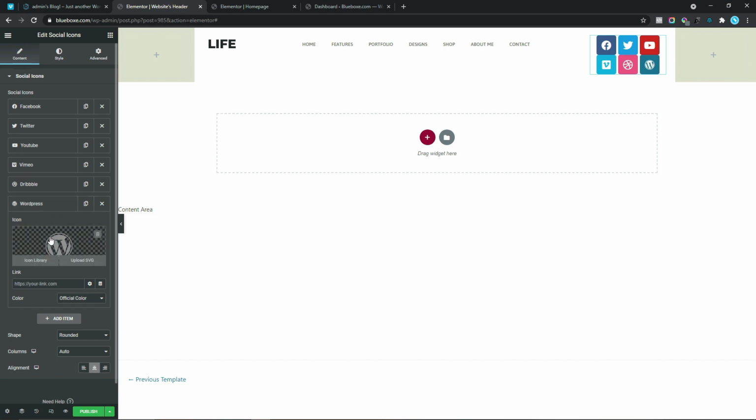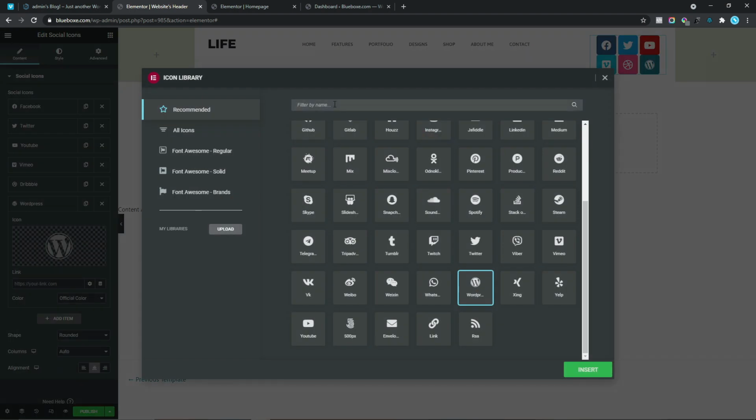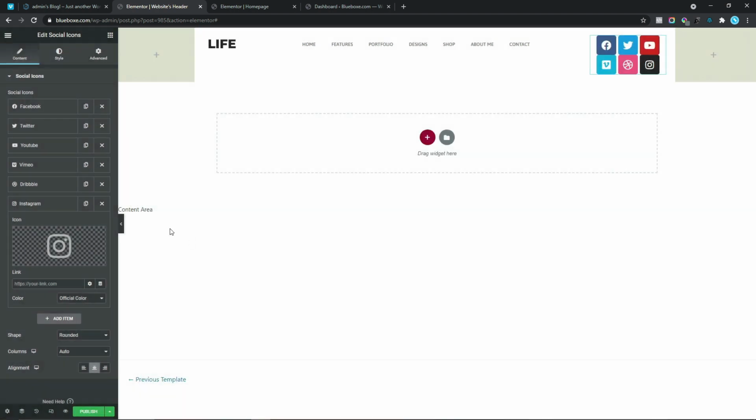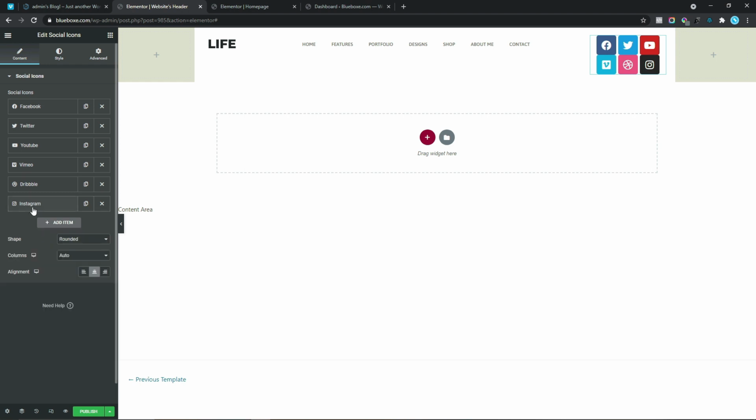Add in a new item, click on this, and then add in Instagram. So once we've selected that, we want to click on insert, and then want to add in our social account link in here. So I'm just going to close that up. And in here for our shape, we have the option to change this to square, and we also have the option to change this to circle. So whichever option you want to go with, you can just go with. So we're just going to leave this to rounded.